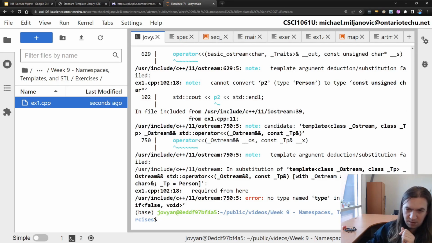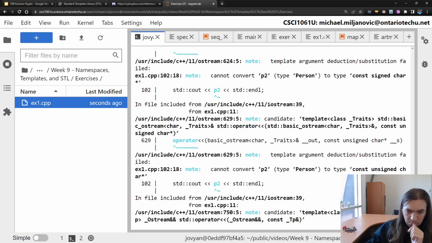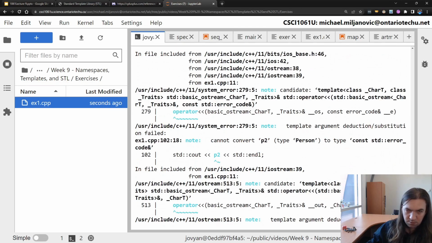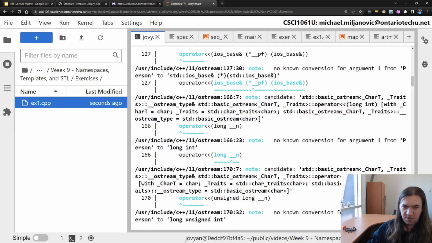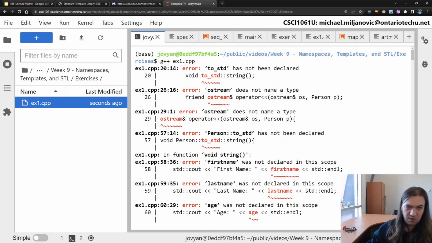Okay, I missed one. What did I miss? So let's clear the screen. I sure hope this isn't a case of code that's actually not correct. toStd has not been declared. Ah, that's right. This is where you have to be very careful about some things.